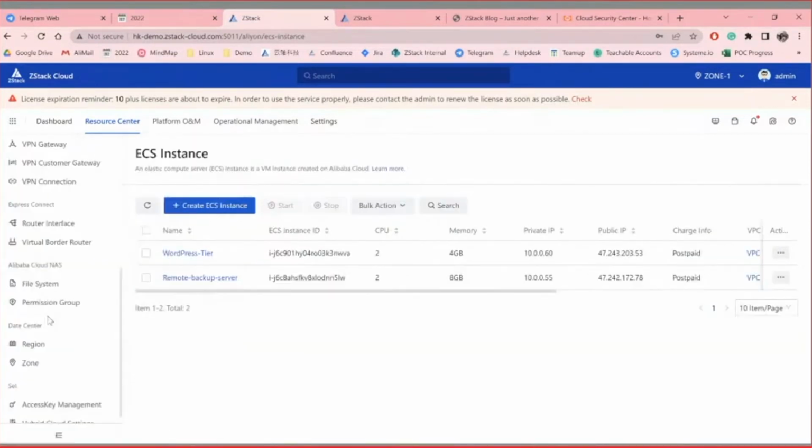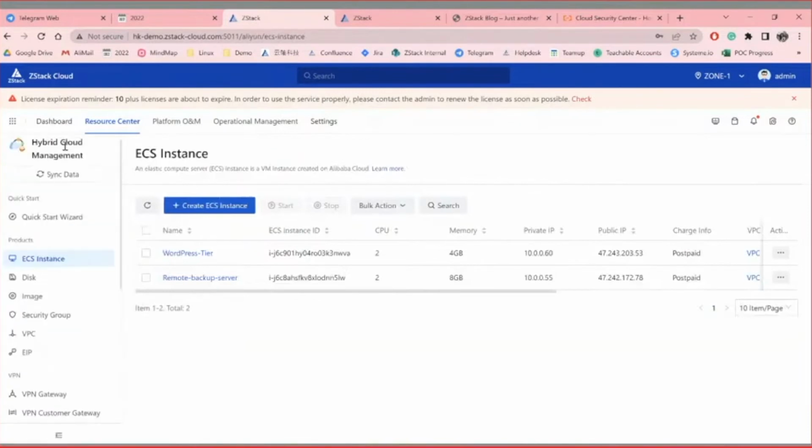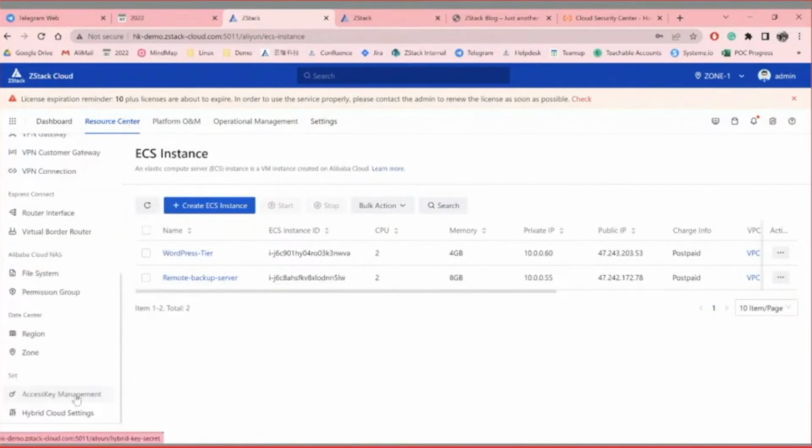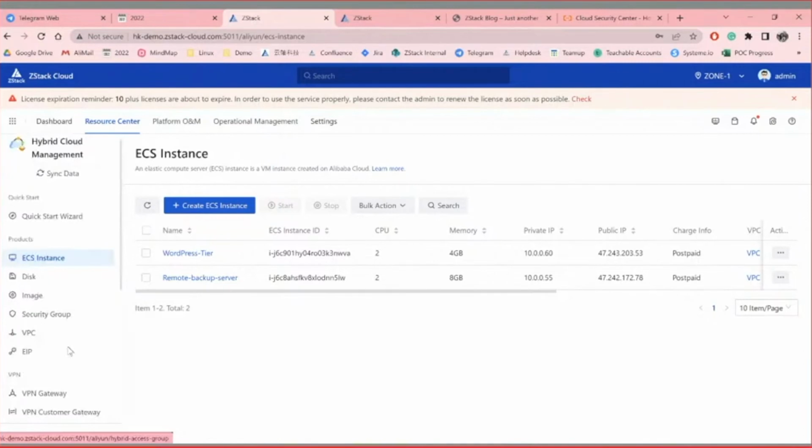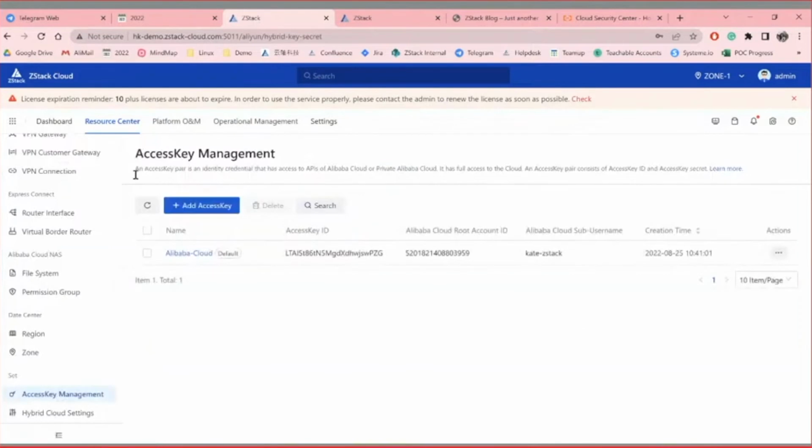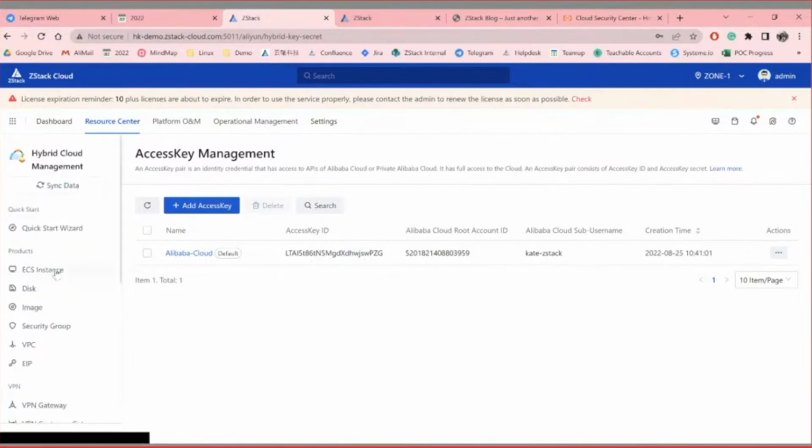In the ZStack Cloud, we have a module called Hybrid Cloud Management. Here, you can see the information like the ECS instance that we deployed in the AlibabaCloud. First of all, we need to add the access key here. Then, after we synchronize the data, we'll have all the information here.